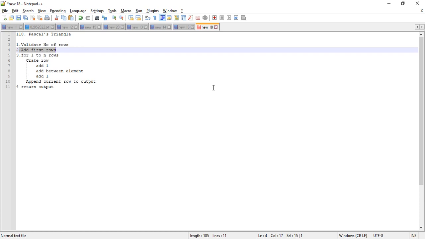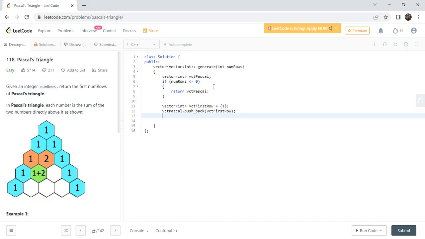Now we will go for the third step, which is a crucial step in this entire algorithm or in this entire solution. So for int i equal to 1, because the zeroth level we have already considered, i less than number of rows, and we will increment the i.